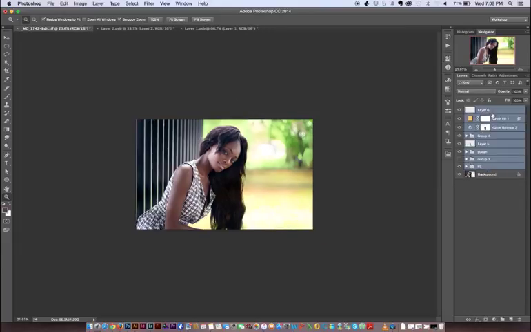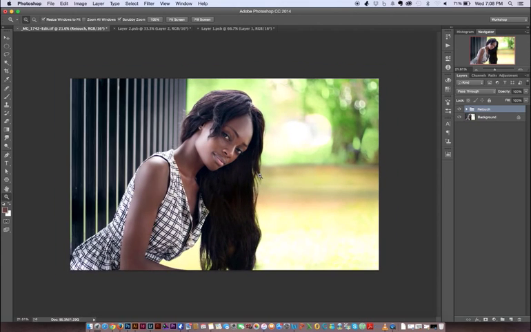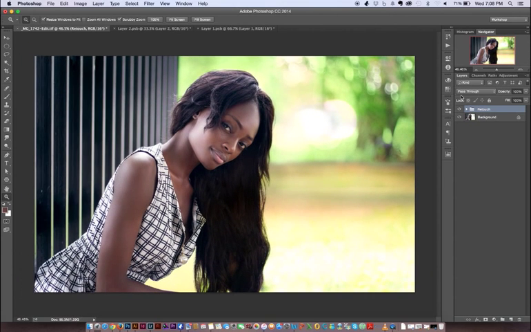I'm just going to group everything we've done so far and name this retouch, and I can easily do a before and after. Zoom in and before and after.